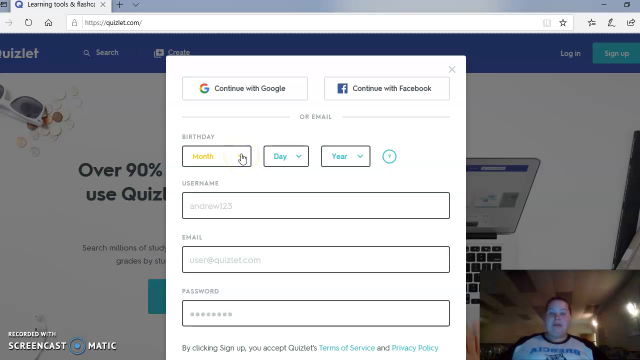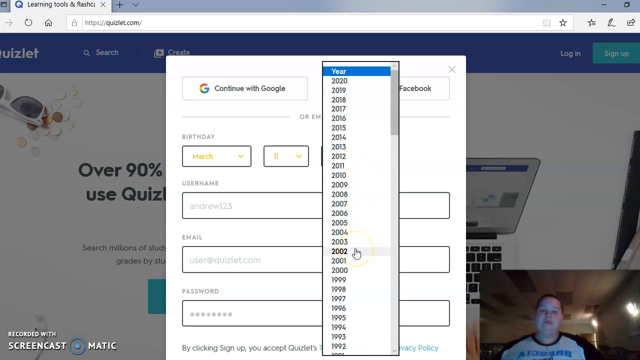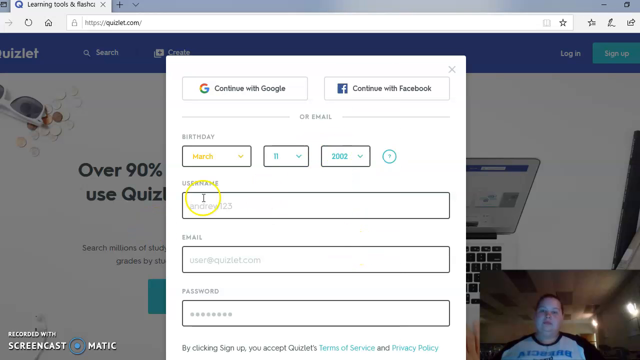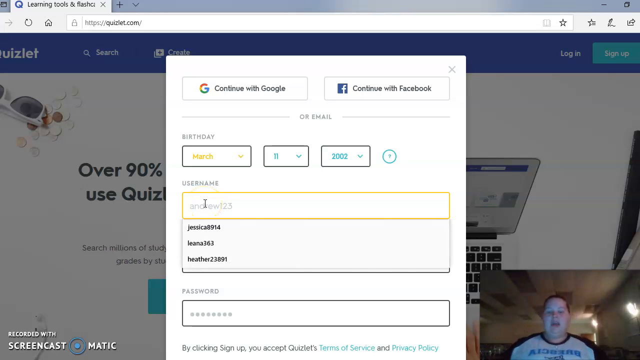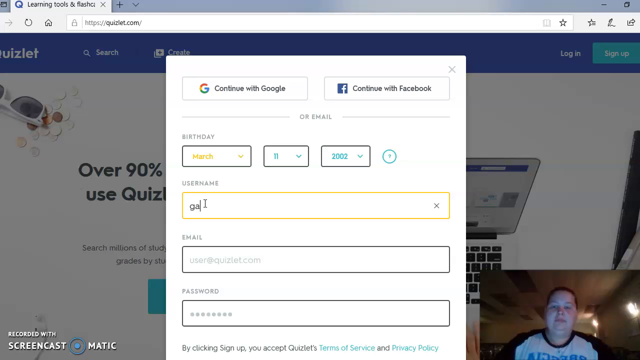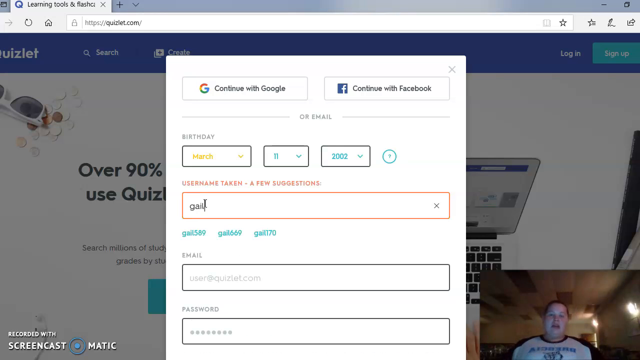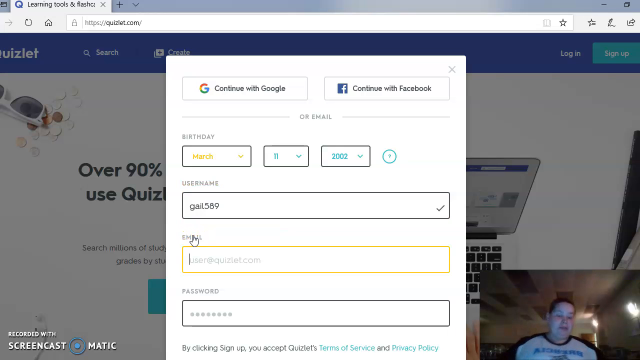I have already sent home a paper to your parents informing them that we'll be using Quizlet this year and giving them permission to let you. So we're going to enter your birthday in here. And a username. I want you to type your first name, and then you'll see at the bottom your first name comes up with several different numbers you can choose from. So choose one of these and write it down immediately.